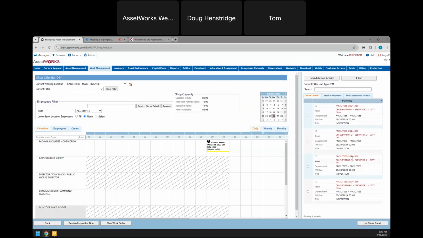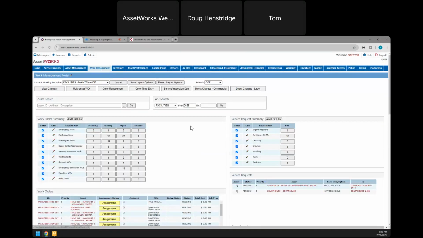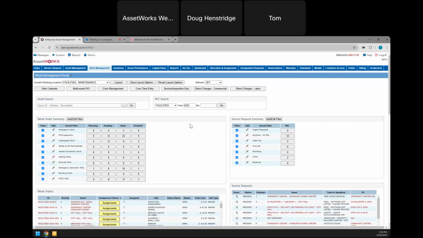And if I pop this little panel out, I can assign work orders, service requests, and multi-asset work orders onto the schedule. It's as simple as going in and then just clicking the time slot in order to add that to the calendar schedule.